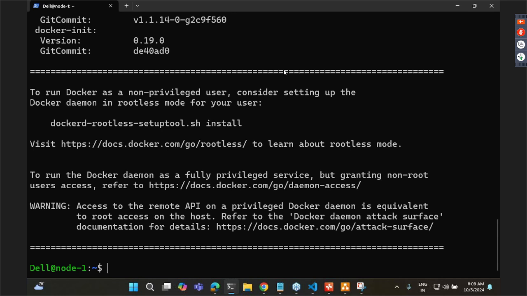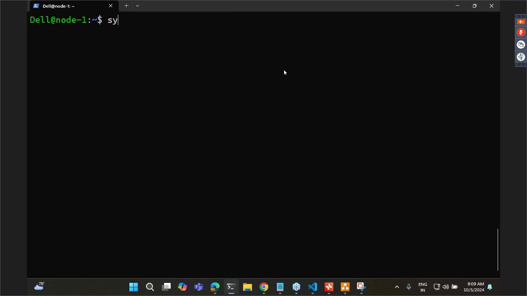Right. So now what is it I need to do? Sudo. I need to add this current user to the Docker group. usermod -aG, the group's name is docker, and my current username is Dell. If you don't know what the current username is, you use $USER. Since I know I'm using Dell.